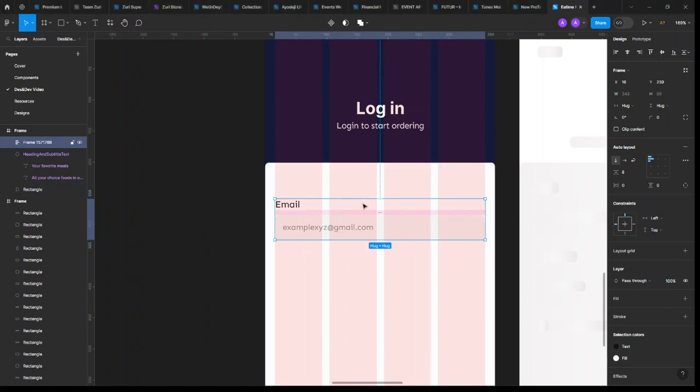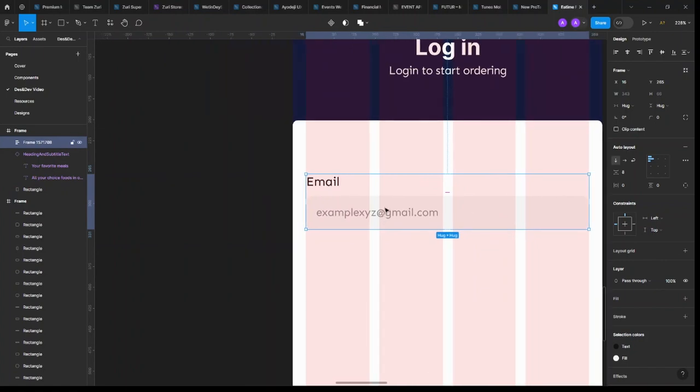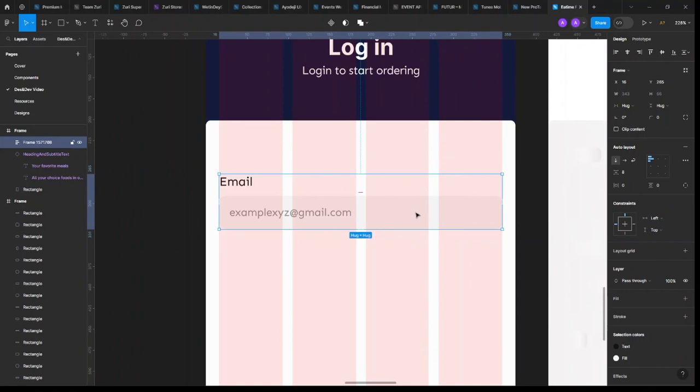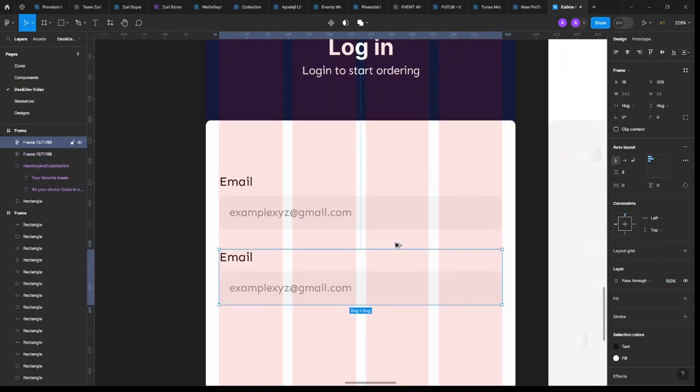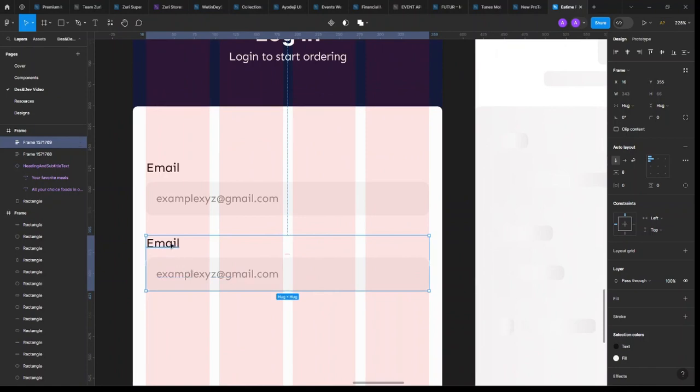Okay, so we have for our email 58. This is very close to the bottom sheet. Let me see, 1, 2, 3, 4, 5, 6, 64. Let's say 64. So now it can be easy for us to replicate this. Just duplicate it. 24 years, and this will serve as our password.